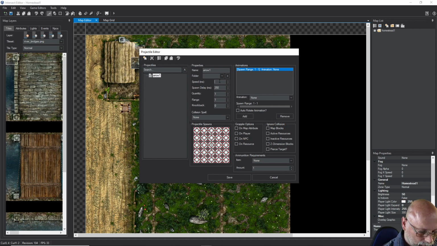Speed, 200 milliseconds. That's fine. I want you to be able to see the animation go across the screen. Actually, I'm going to slow that down. I'm going to make it 100 milliseconds to start, and you'll see, because I'll tweak that as we test it. Quantity 1, range. Okay, it's important to make the range more.